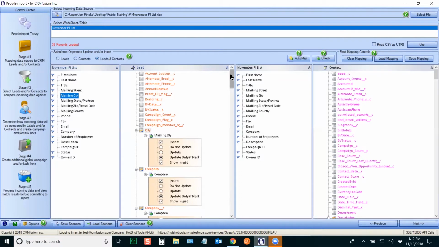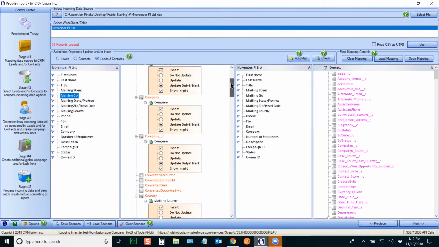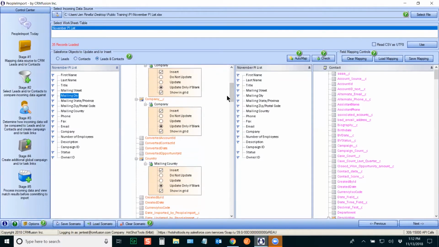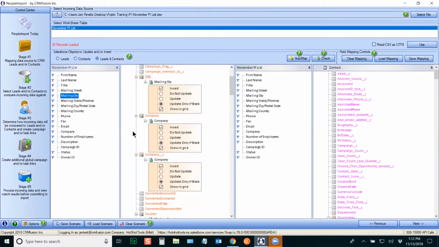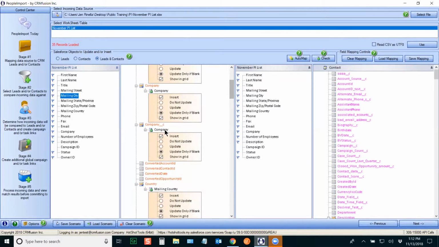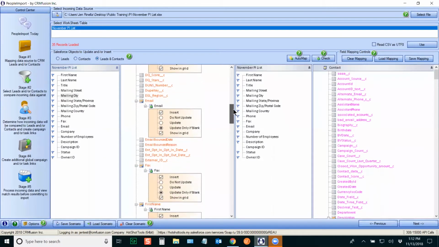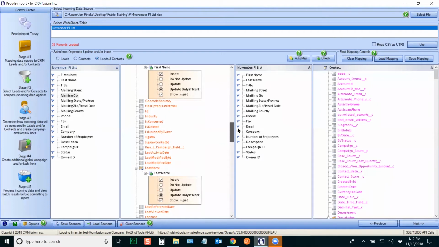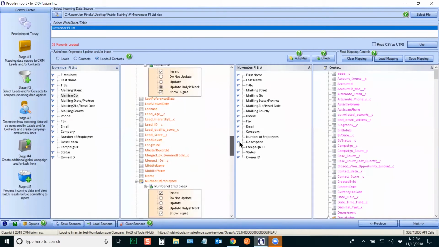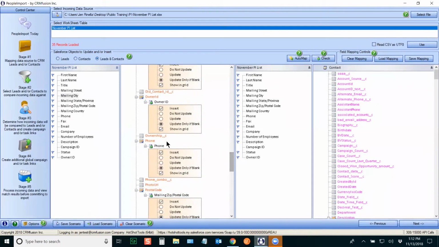I usually like to scroll through this a bit and see if everything mapped properly. Like this company field, it mapped twice to our custom company field, and I don't want it to, so I'm going to remove that. Mailing country looks good, description, email, fax, first name, last name. I don't want this owner ID to map. Maybe I didn't have the right information. Now you'll notice it says owner ID, right? I could not push in the value of Jennifer Ranella in here.